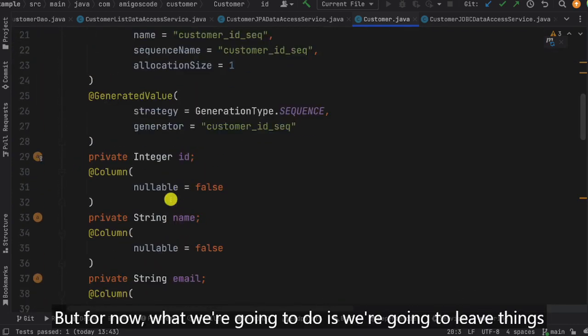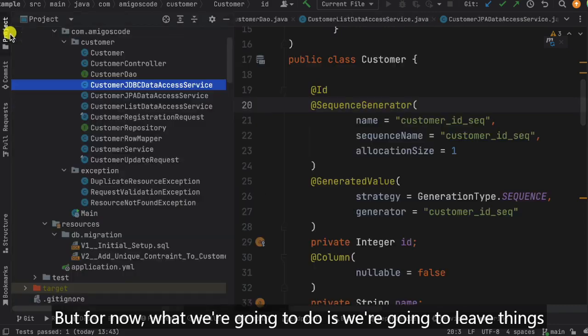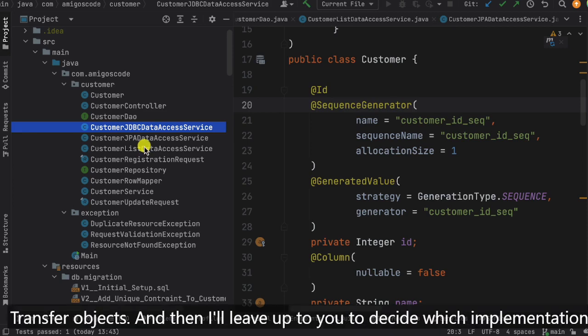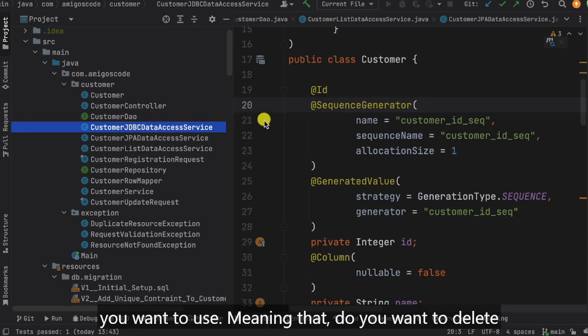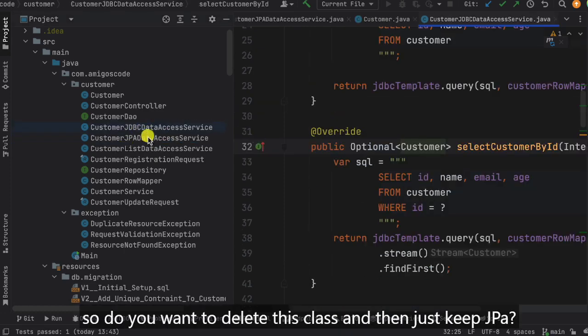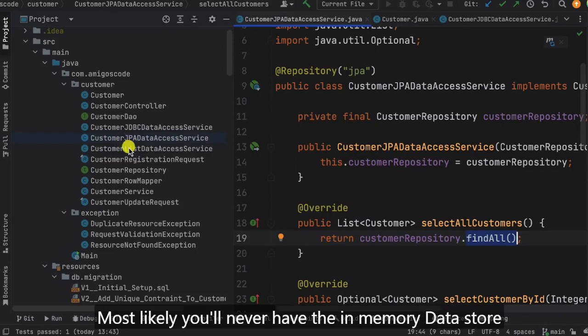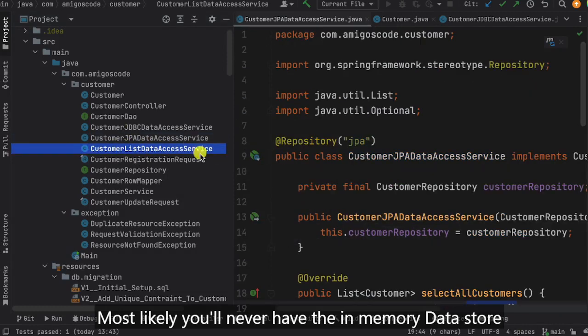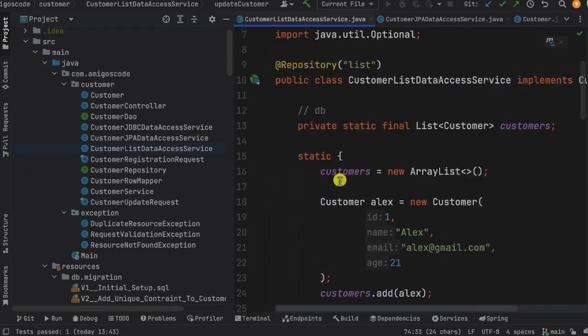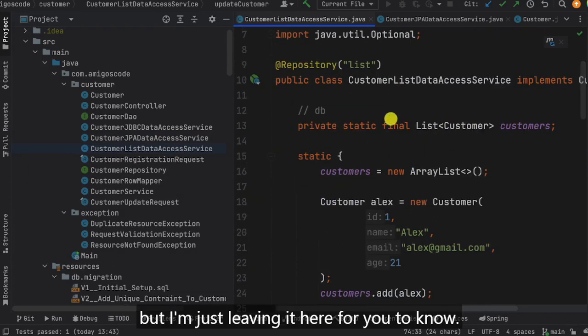But for now, what we're going to do is leave things as is, so you have it for reference. And later in this course, we'll use DTO, data transfer objects, and then I'll leave it up to you to decide which implementation you want to use. Meaning, do you want to delete this class and just keep JPA? Most likely you'll never have the in-memory data store, like this one that we have, a static list. But I'm just leaving it here for you to know.